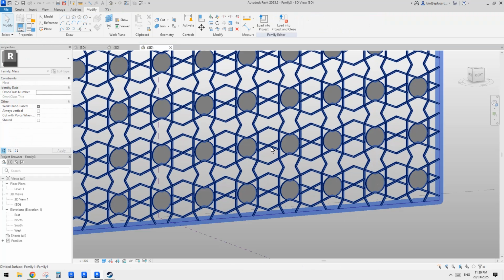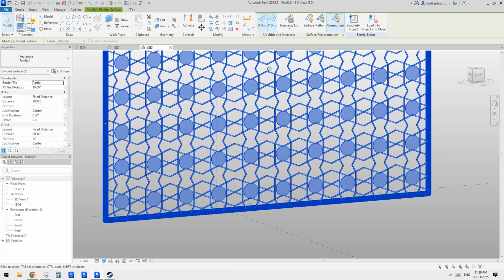Right. And then if you wanted to change the pattern of this one, you can. For example, change this one to 1 meter and change this one to 1 meter. It will reduce the size of this pattern. And yeah, I think that's it.